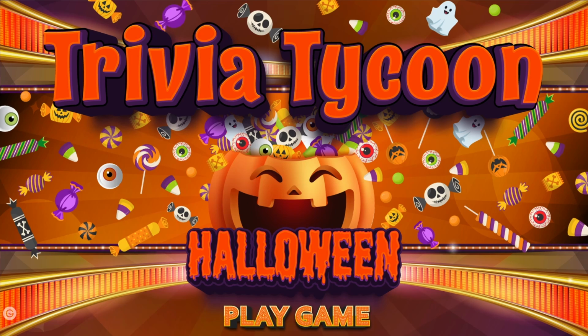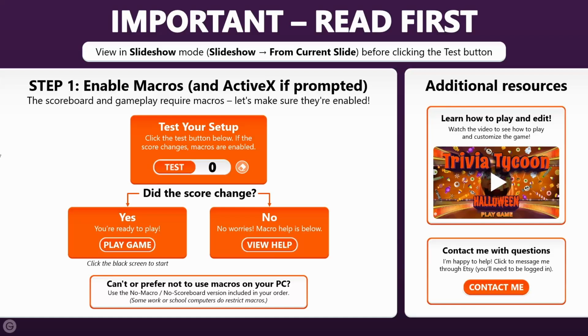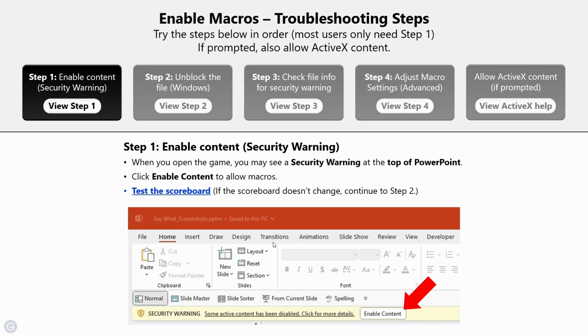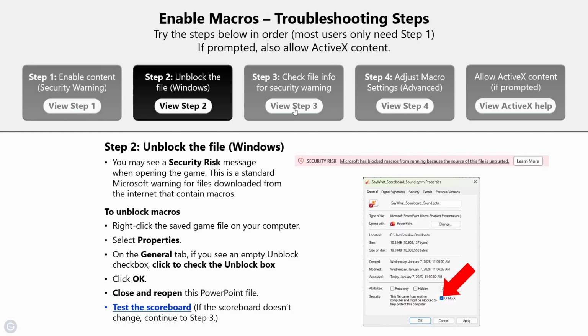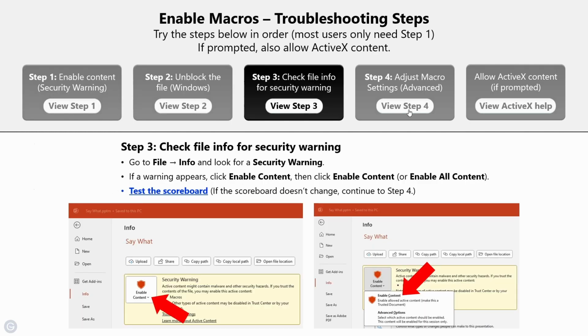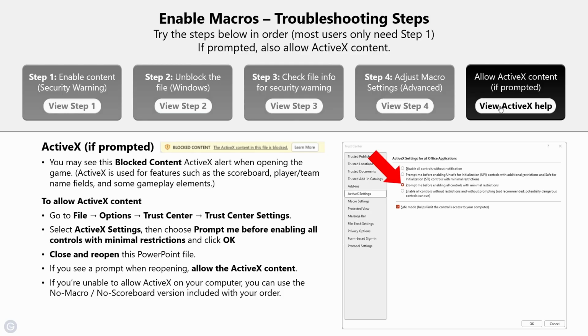To start, open the PowerPoint file for your preferred version and sound option. The game comes in two versions, macro and no macro, each with 3 sound options: normal, low, and no sound. If you use the macro version, the first slide has a macro test to confirm everything is working. If not, follow the troubleshooting steps to enable macros. These steps are also included in your order as a separate file if you'd prefer printing them.